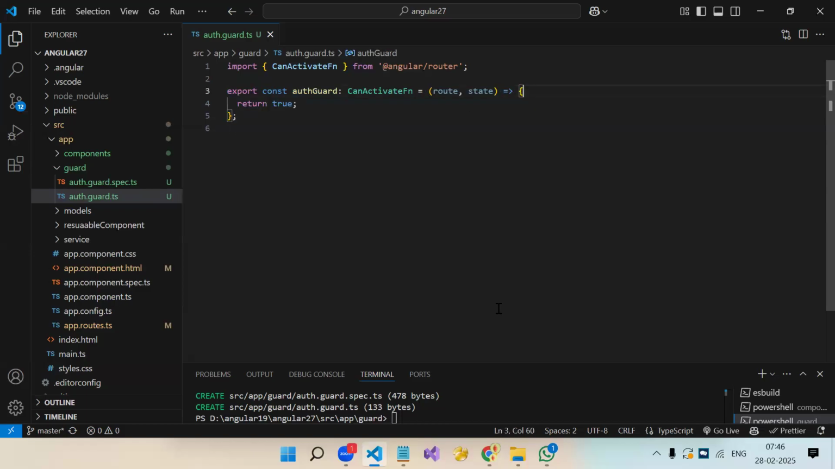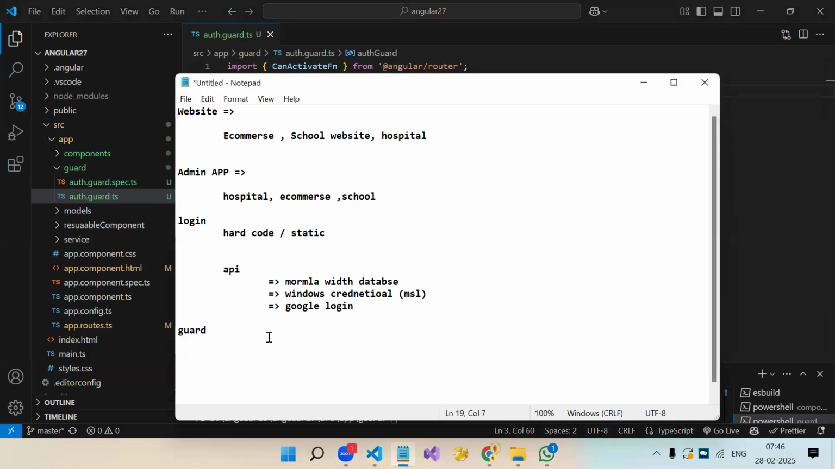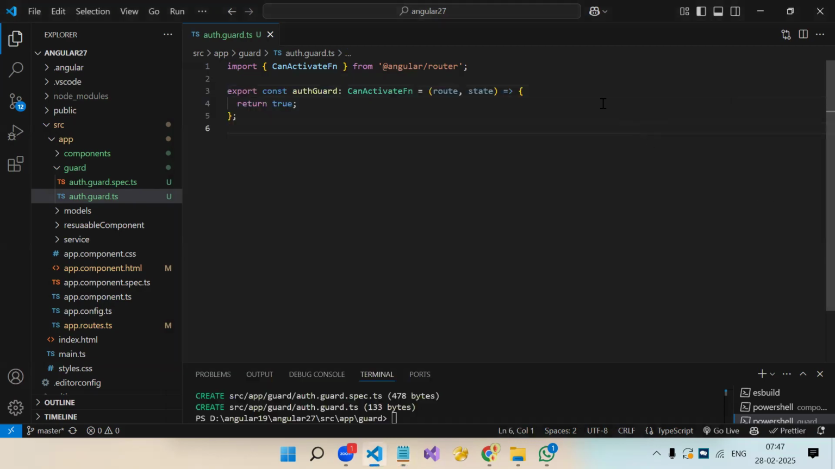Now, we created the guard. As I said, what's the purpose of a guard? Whenever the user tries to navigate to any page, our guard will execute. The guard will check if the user is logged in or not. If the user is logged in, we will allow them to access that page. If not, we will redirect them to the login page. That's the functionality of the canActivate guard. Now here we need to write that logic. It's not going to do that automatically.